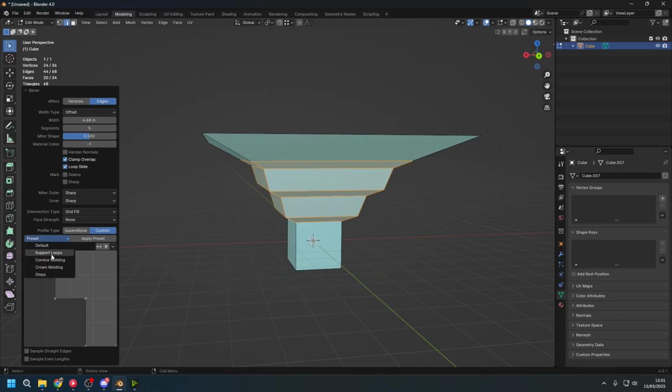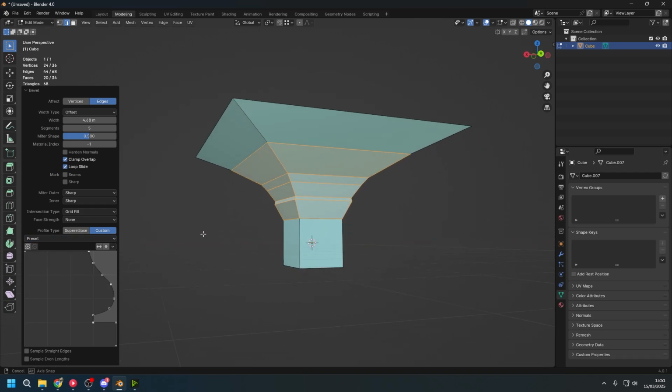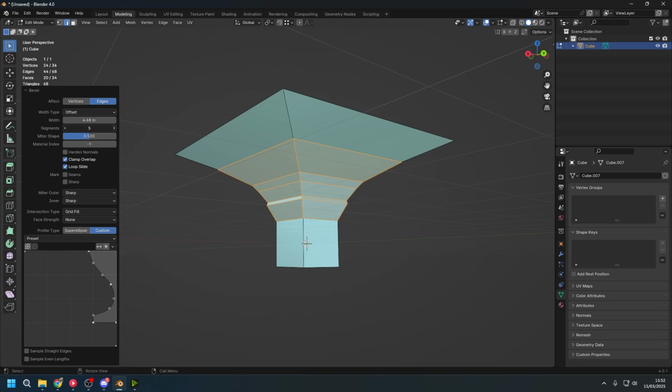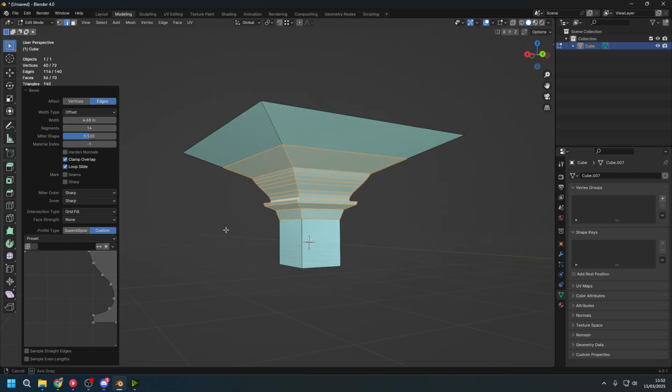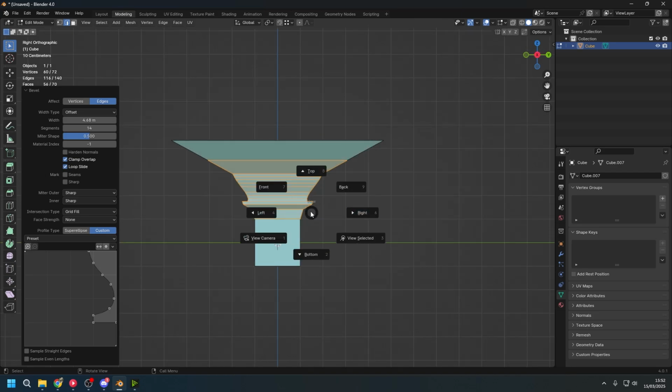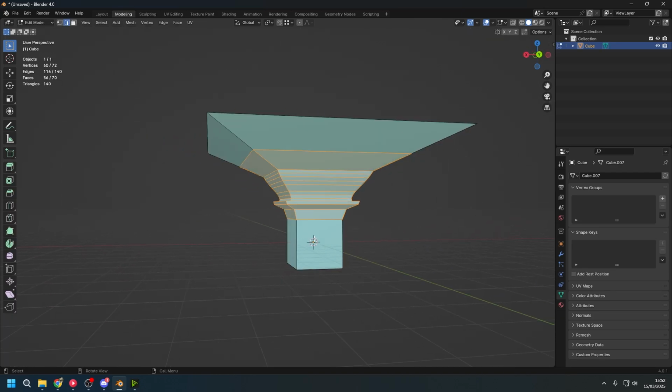Put that preset. Want support loops, looks like that. Cornice molding, looks like that. Crown molding. I don't know. Maybe if there's more segments, it might look better. I'm kind of messing around right now. And then, yeah, there's your bevel.